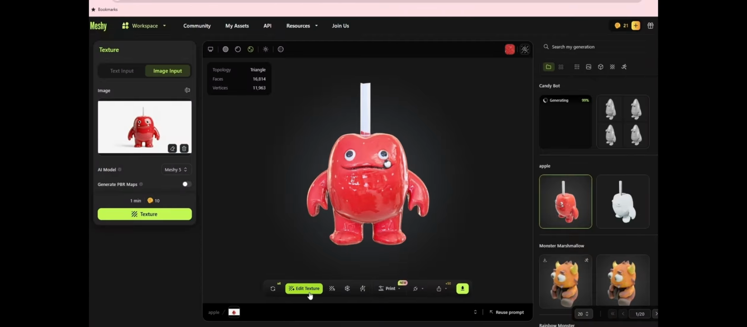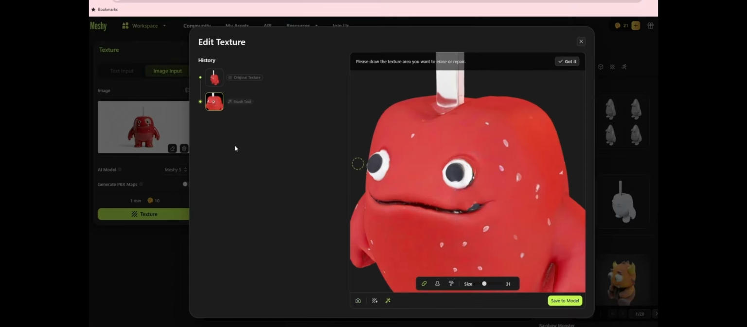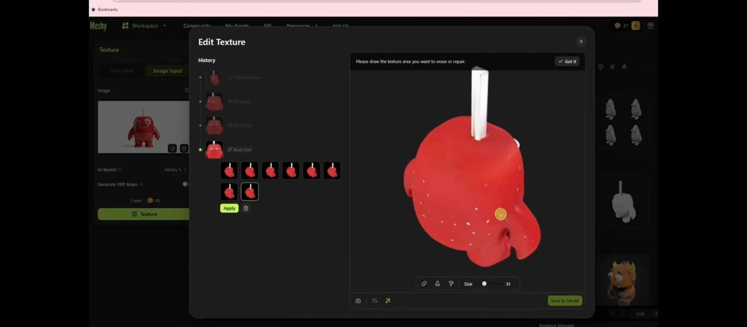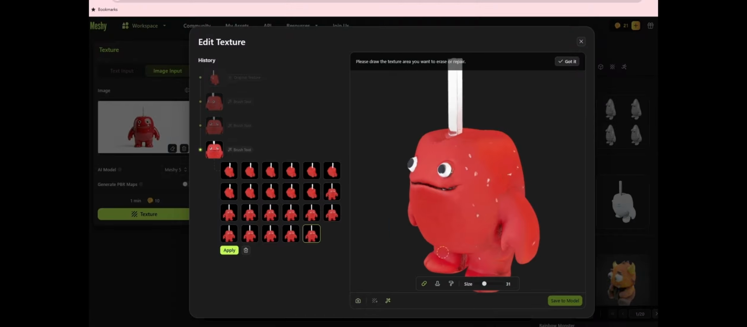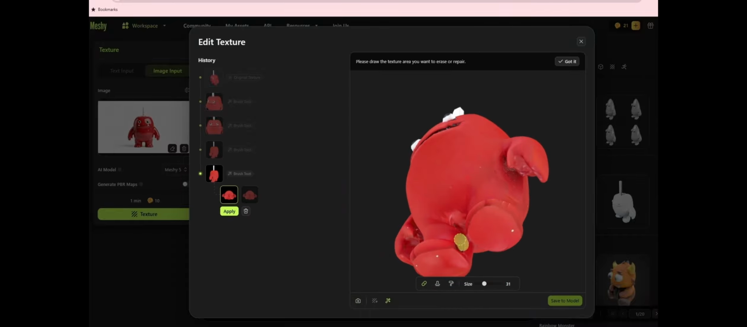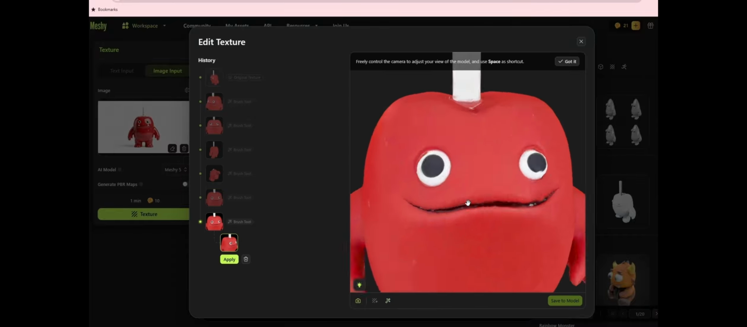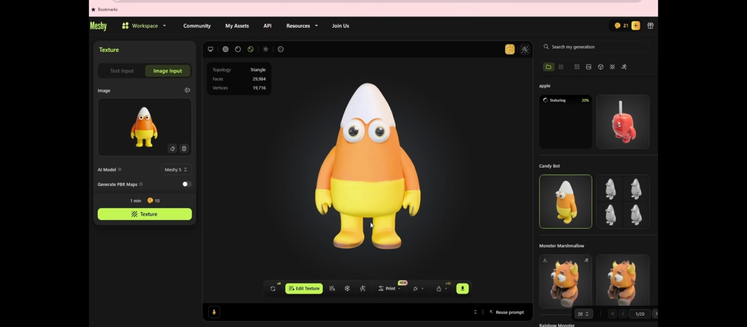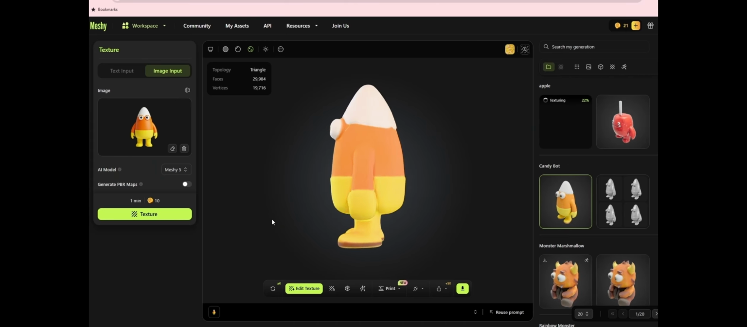Candy Apple looks awesome other than this weird little tooth and these spots because I think the AI thought he was a strawberry. It's an honest mistake. Candy Corn is ready to be animated.